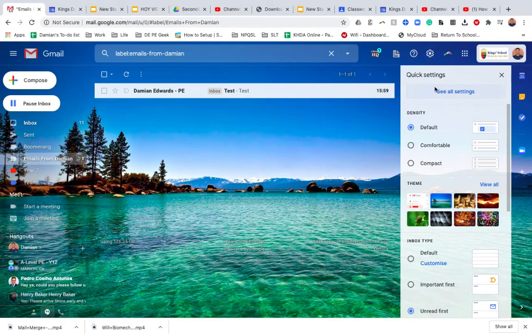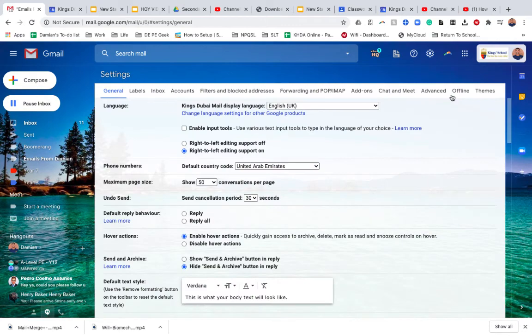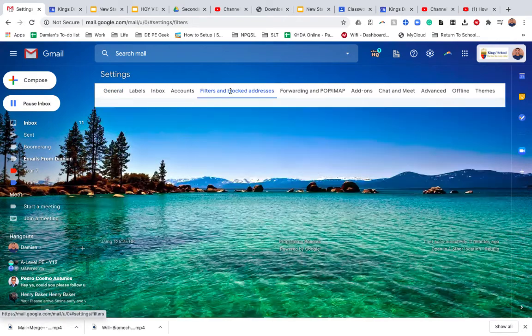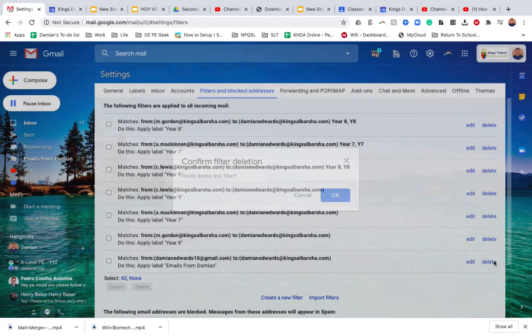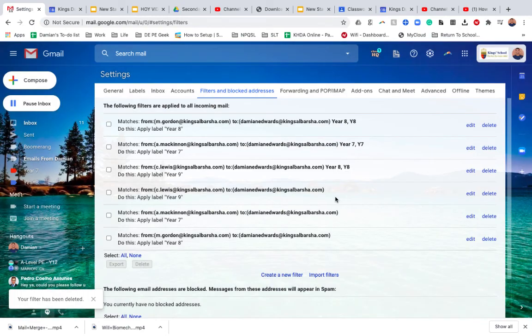And if you want to remove them, it's the same process, just in reverse. Filters, delete, and delete filter. Once you've deleted it, unfortunately you can't get them back.